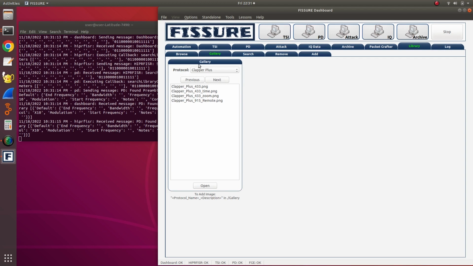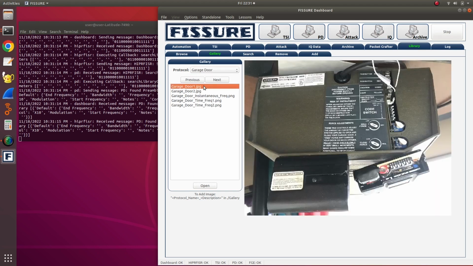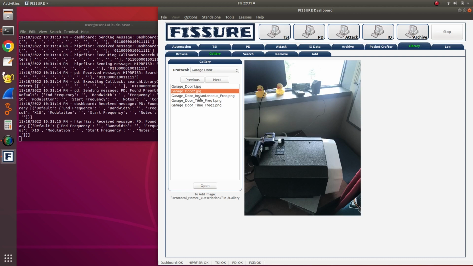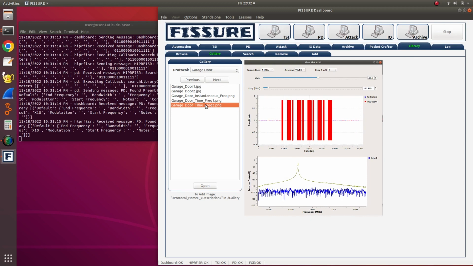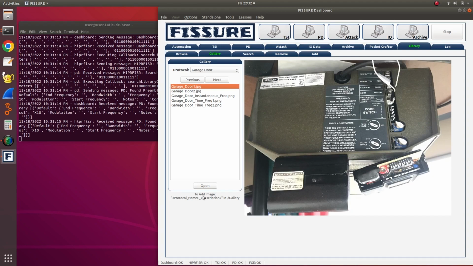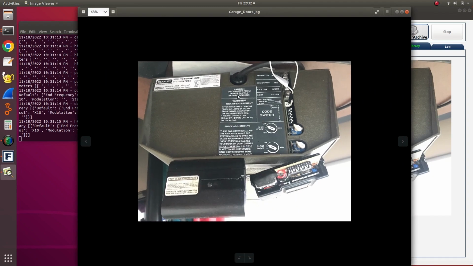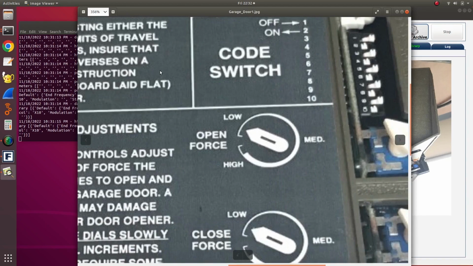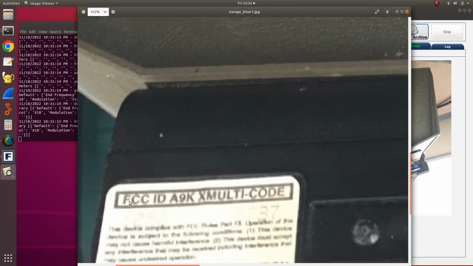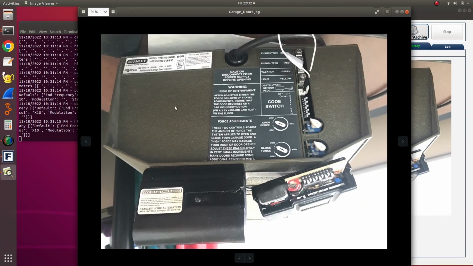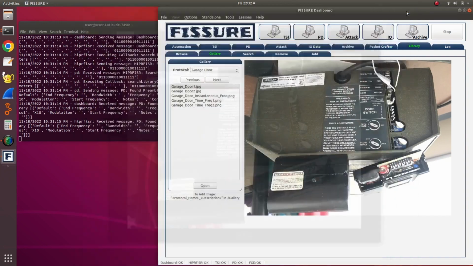There is a gallery that you can upload images to. So if you have like a garage door opener, you can also capture signals that you have obtained from those devices. If you want to look at it in higher resolution, you can open it up as a new file. Get the FCC code ID. There's not much to it.